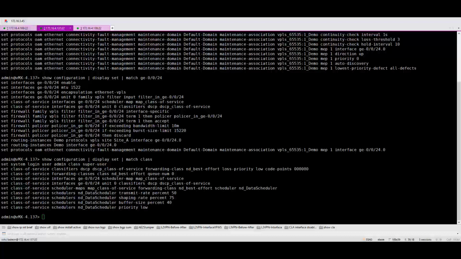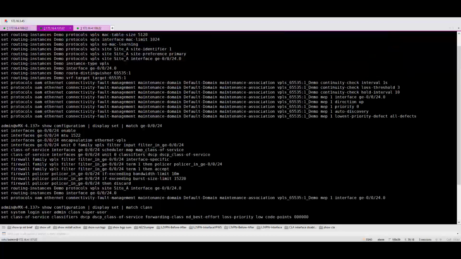We can also see the class of service configuration that includes DSCP configurations, forwarding class configurations, and scheduler map configurations. We can also see the CFM configurations based on the chosen CFM profile.